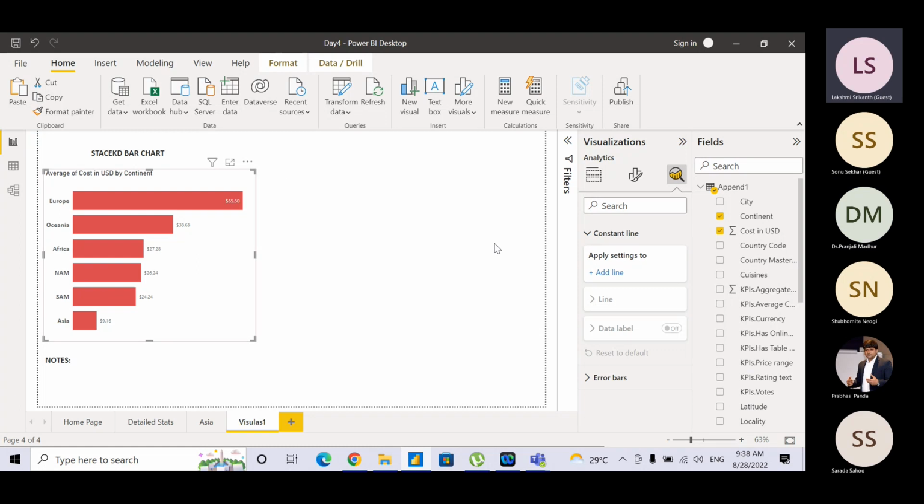So for that, we are going to add a constant line that says, whenever I want to see the stats, there should be some information that says yes, I have achieved the target. So what's my target line? I can add the target line here. I click on the constant line and click on add line. So you could see there is a constant line added. On the visual, there is a blue dotted line appearing.